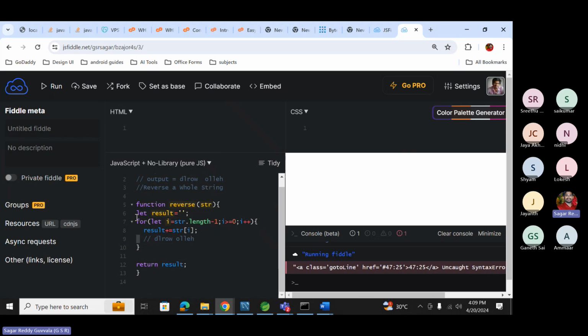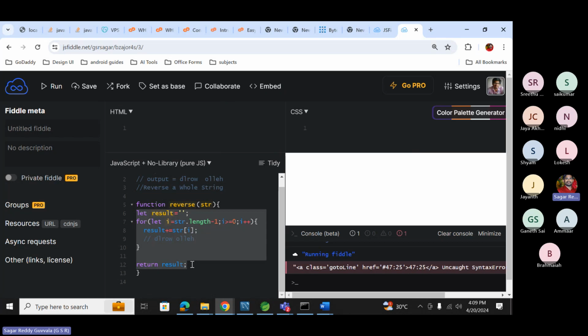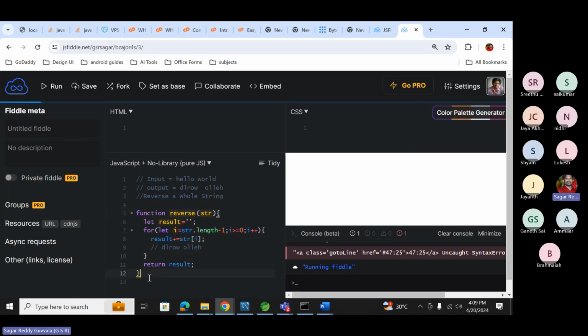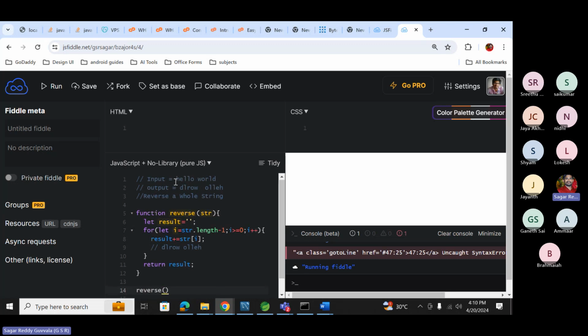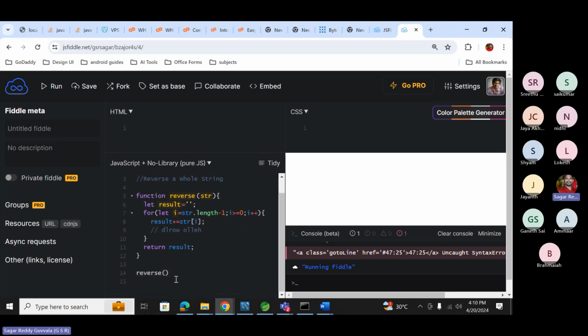Now give a tab space to the members inside the function so that you can see clearly. This is the function, and you want to call that function using console.log. You can directly give reverse of the input string, I will give this one. Since it is returning the value, you want to catch it, so catch it in let result equal to. Now you can print it.